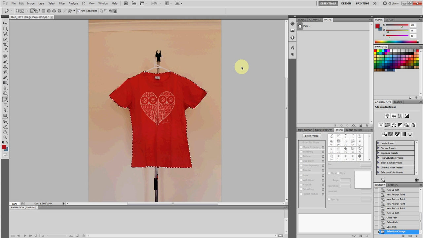Another way, I'll just show you another way to select that path quickly, is to hold Control and click on the picture, not on the actual thing there, just on the picture there, and that will bring up the marching ants saying that you've actually selected that area now.